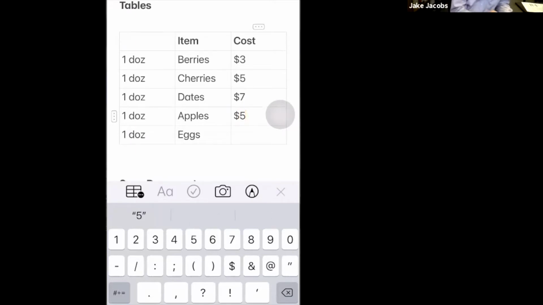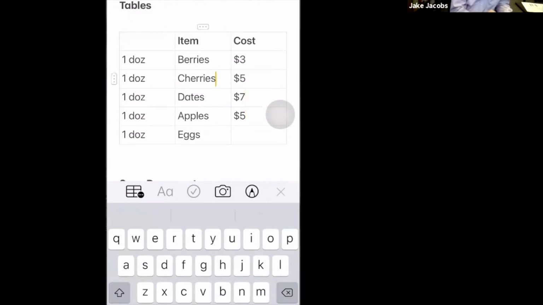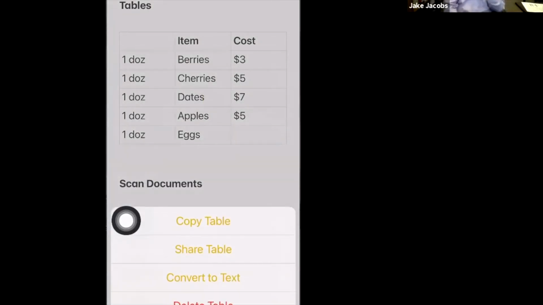But what I also want to point out is if I tap anywhere in the table, and then I go down here to this little table button that was in the toolbar, you notice now it has a dot, dot, dot in it. That little dot, dot, dot in the circle shows up because I'm in the table. If I tap outside the table, that little black dot disappeared. But if I'm in the table, the black dot appears, and I tap on that, and now up pops up some options for me.